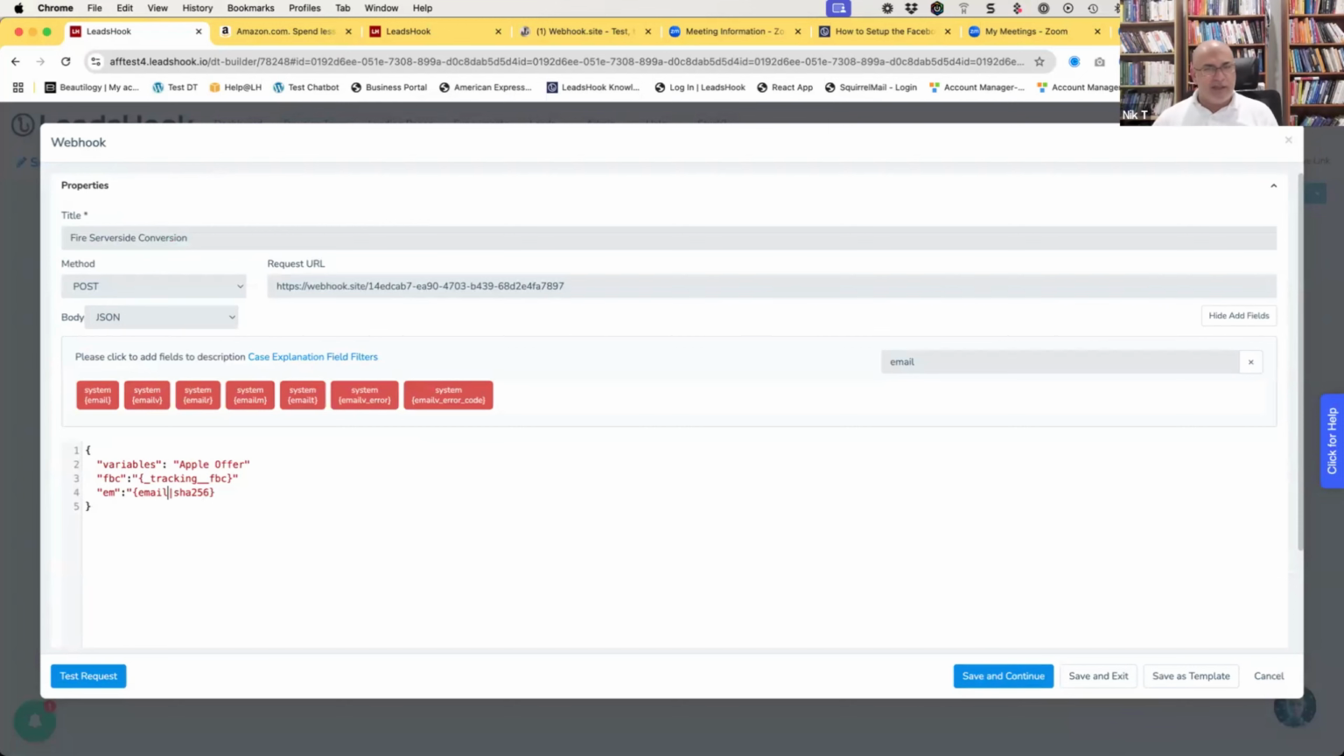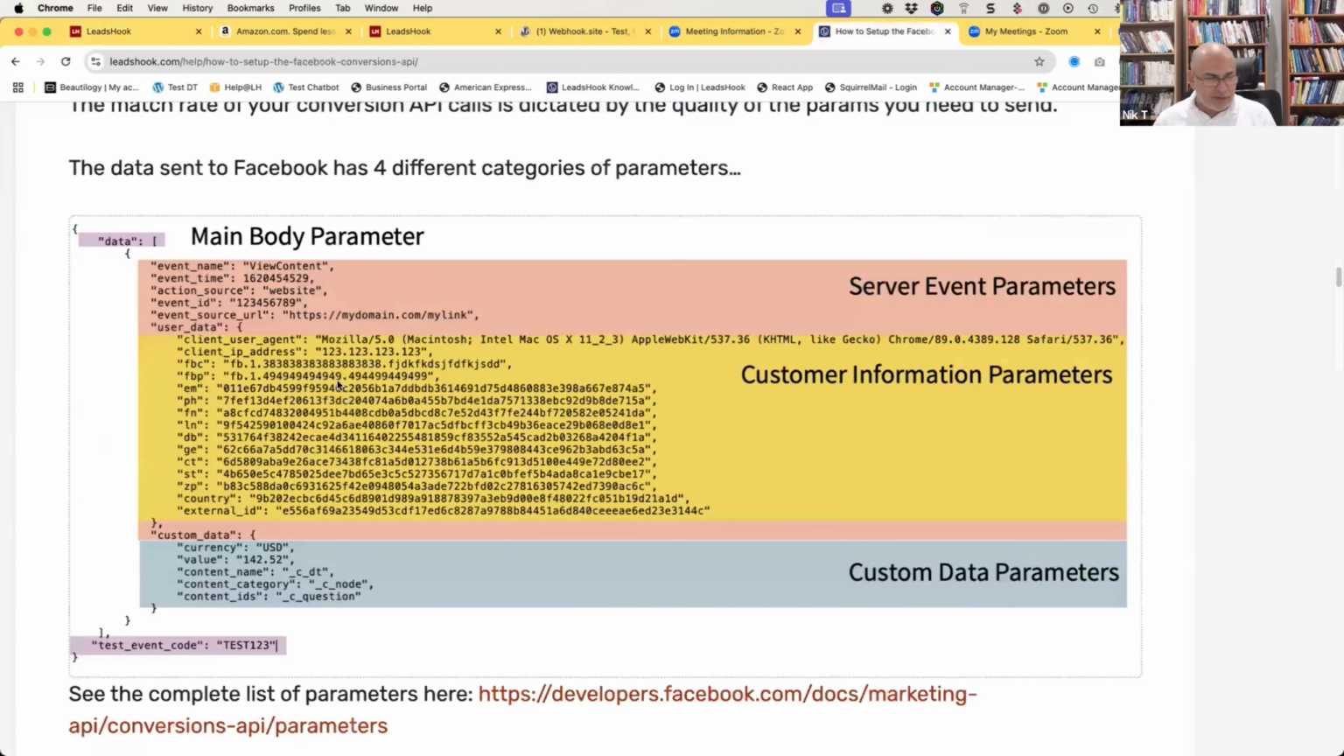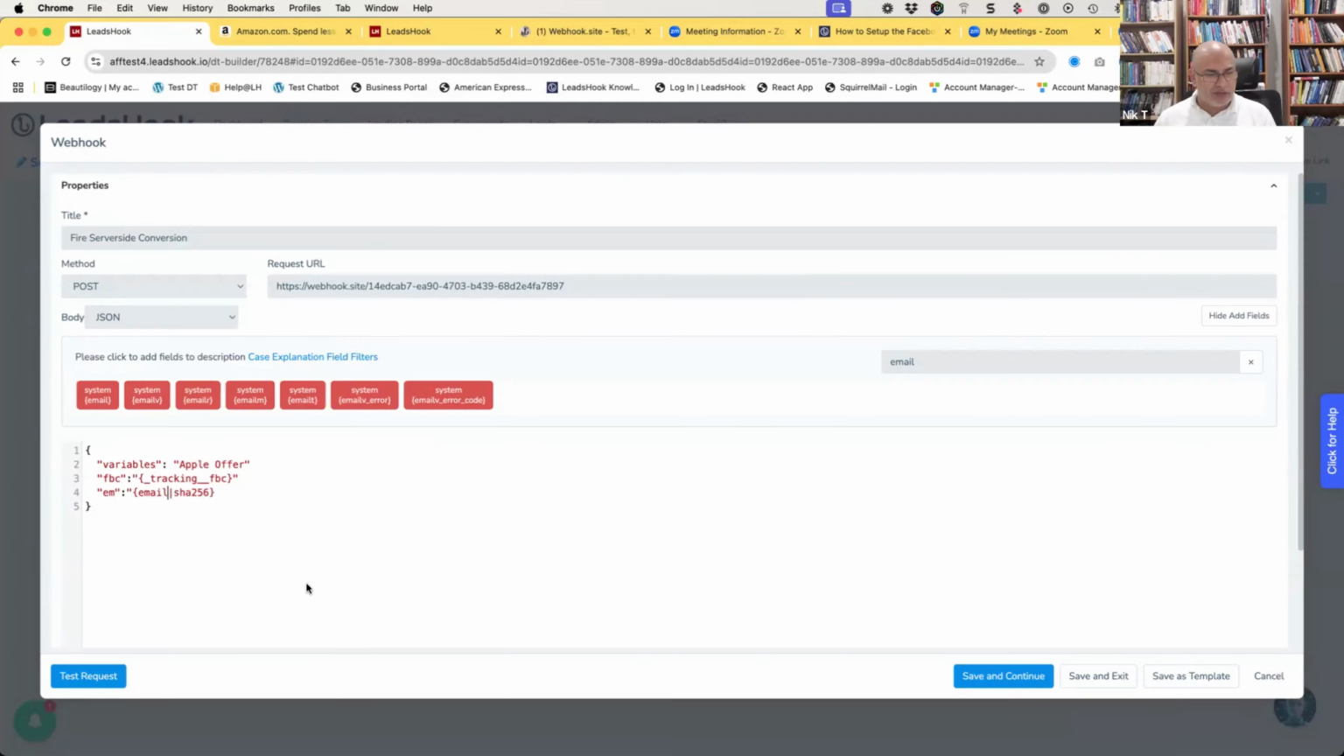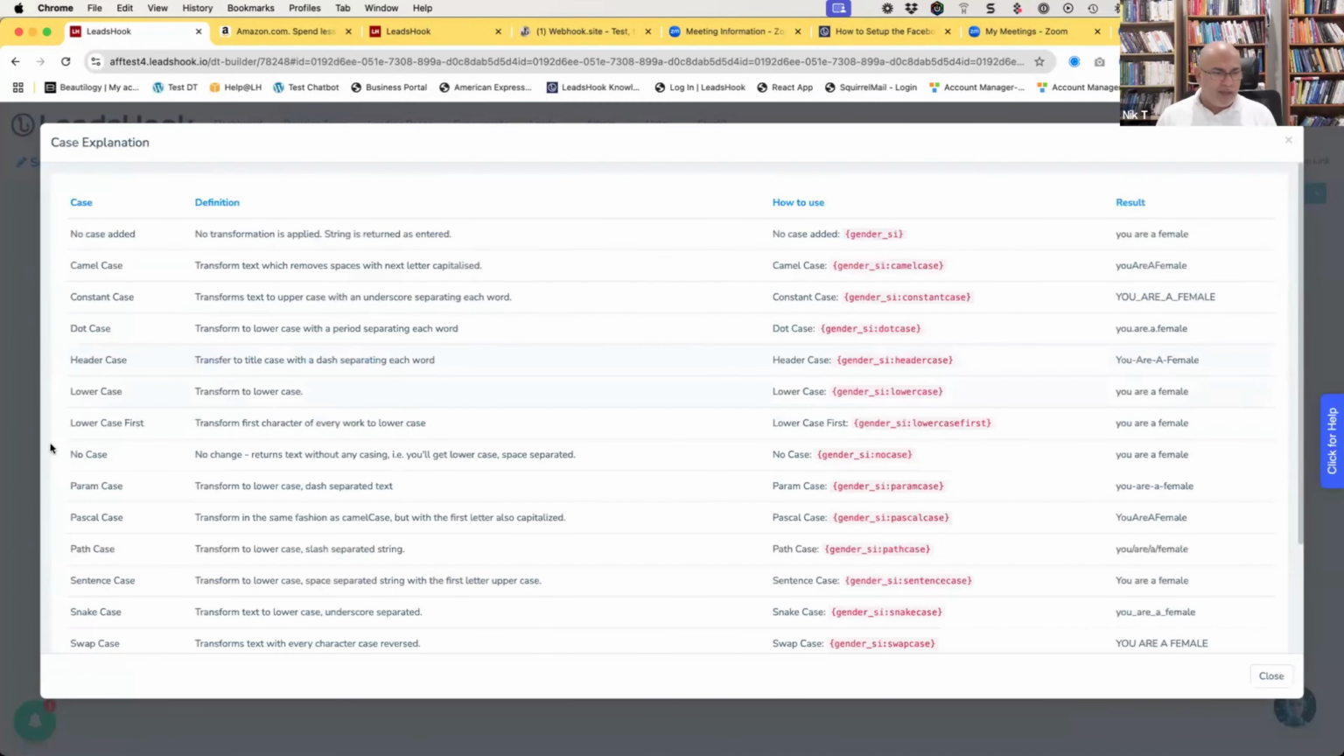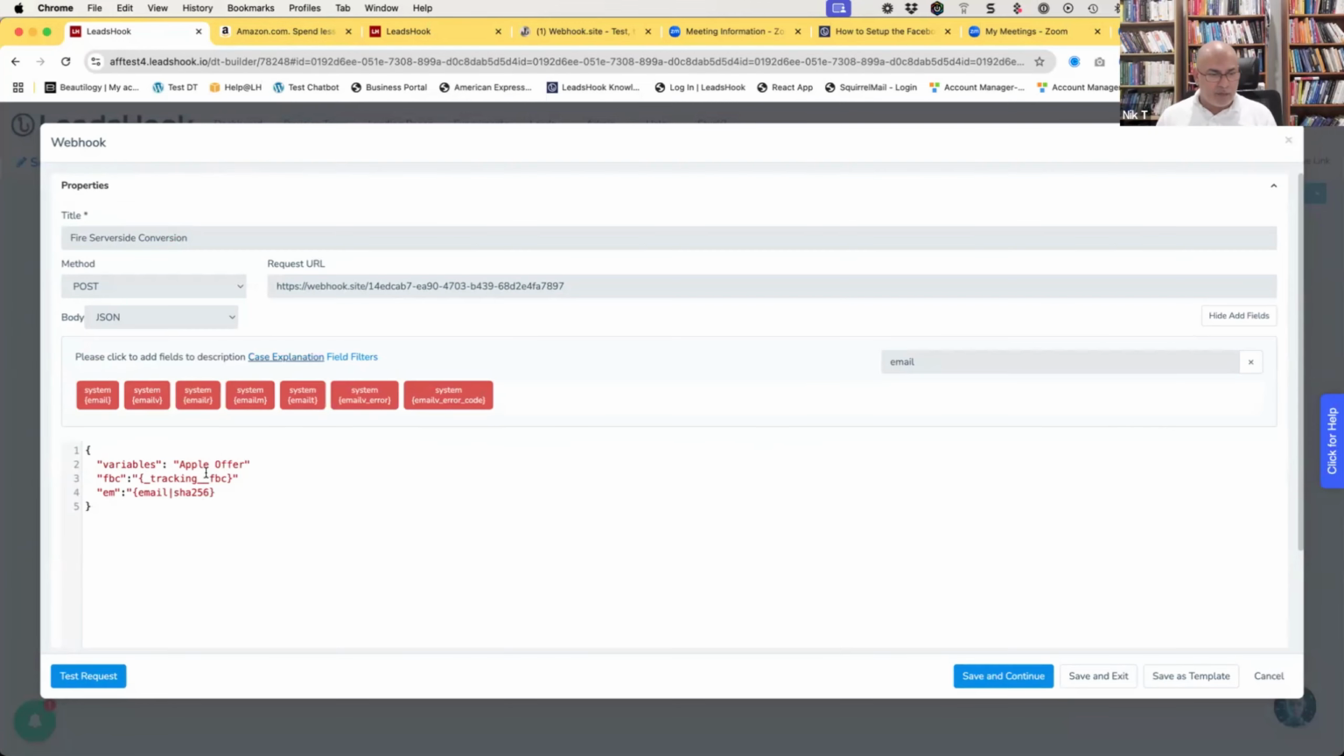Now I know, because I've done this a thousand times, that these have to be lowercase. Facebook likes you to add in lowercase. Once again, I go to case explanation. There's my lowercase right there. So that's going to convert everything to lowercase. All I do then is add this like so, colon, lowercase, and that converts it to lowercase. And that's it.